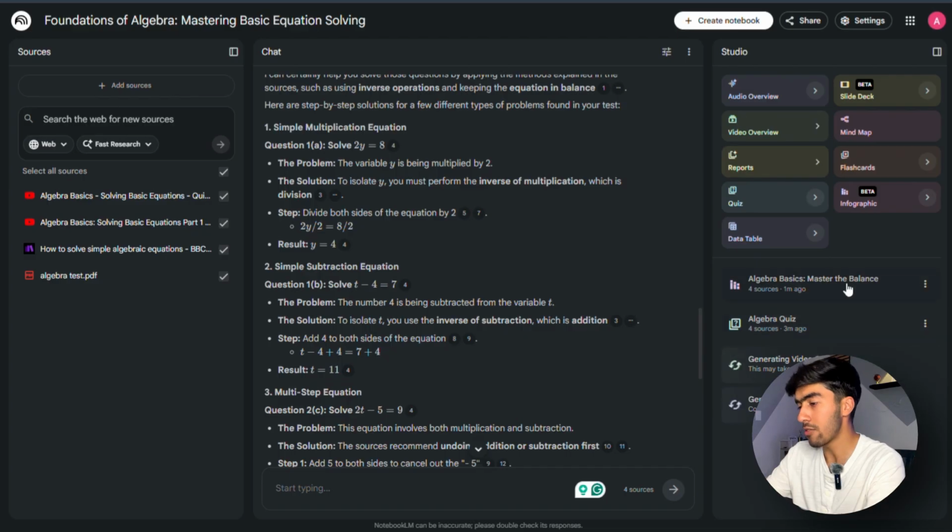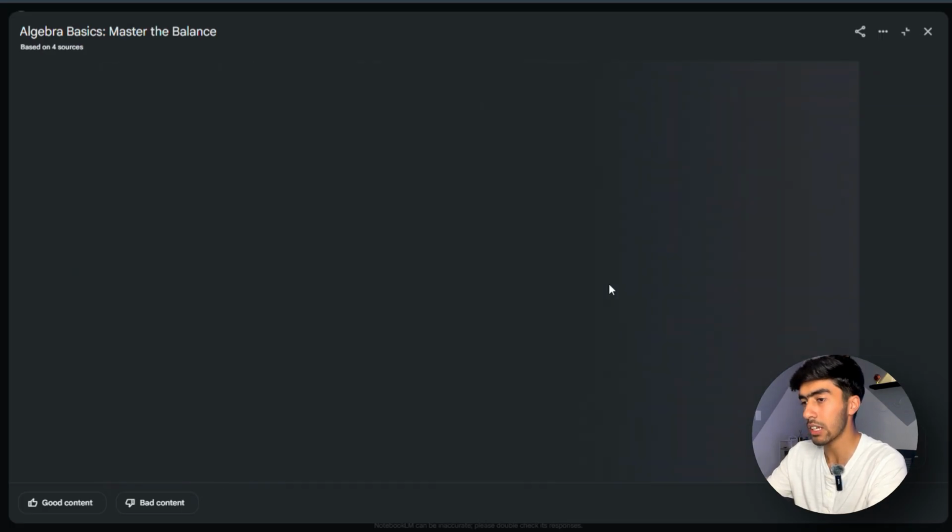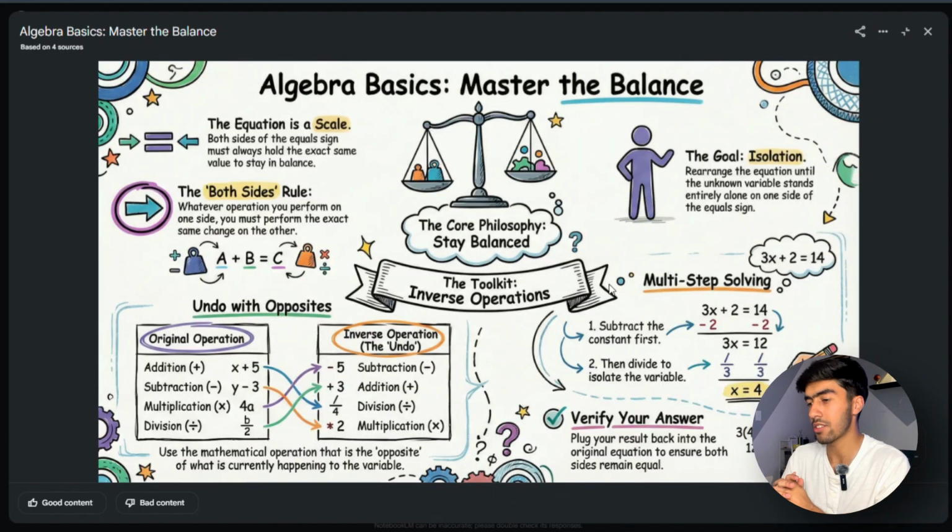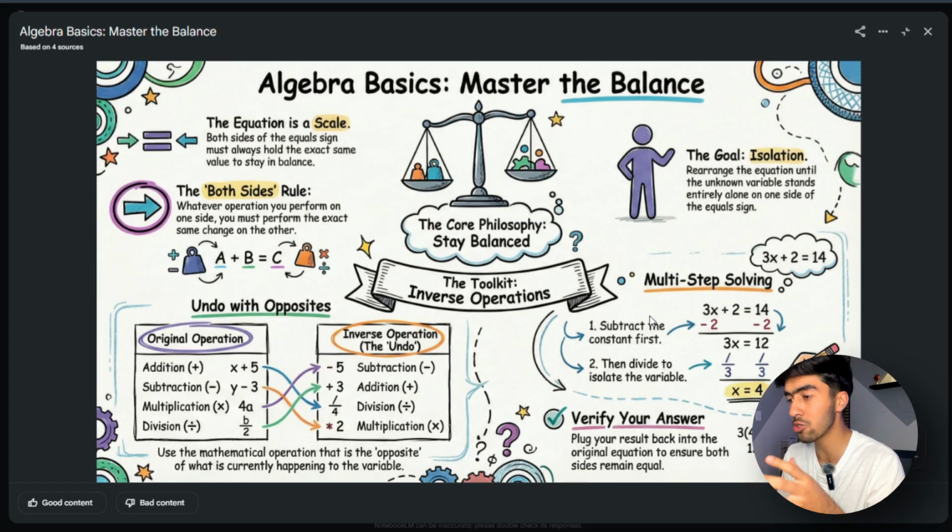And now we have our infographic ready as well. So if I click on that, as you can see, it will generate a huge picture of what our algebra basics look like. So if you're someone who is a visual learner and loves to learn visually with diagrams and concepts on a piece of paper, then this is probably the best way to learn. And this is usually how I learn myself when I'm doing my university lectures or assignments. The best way to go about it is visually seeing what you want to work on.